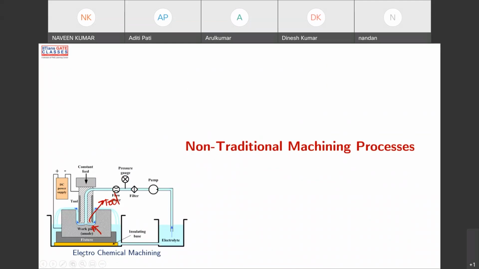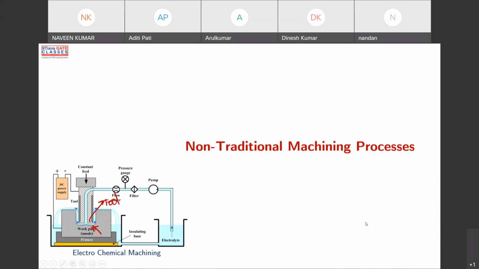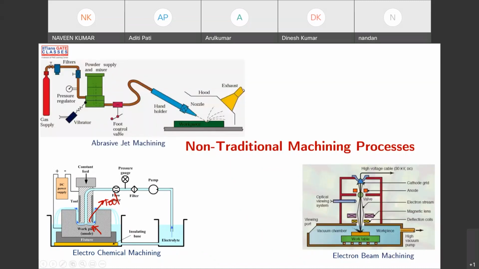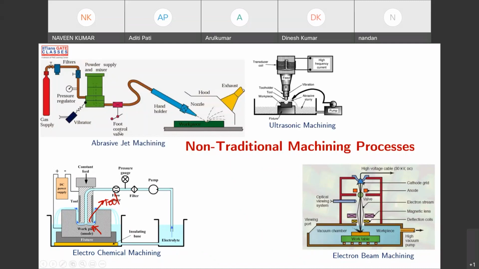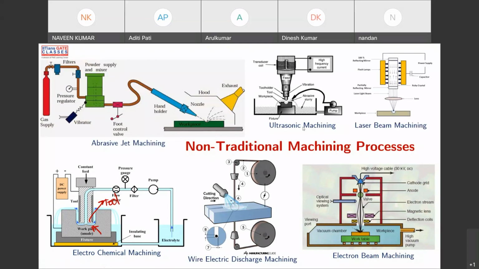Okay, so you use electric energy and chemical energy. You have electron beam machining, like laser, what Aditi was saying, and then you have abrasive jet machining, right? You have ultrasonic machining, you have electric discharge machining, wire electric discharge machining, and you have laser beam machining. That is what Aditi was saying, and as Nandan was saying, water jet and abrasive jet look like the same thing, and electrical energy is coming in all of this, right? So these are all non-traditional manufacturing.